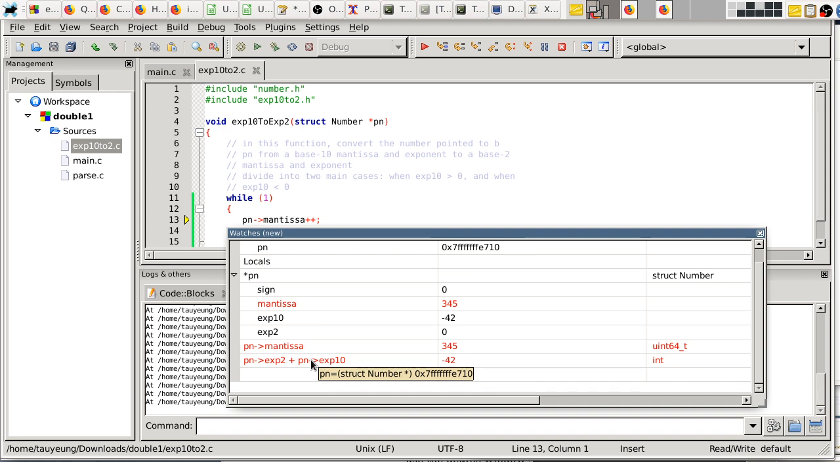Do we have any questions about how to use the tool, how to use Code::Blocks? No particular question? Cool.